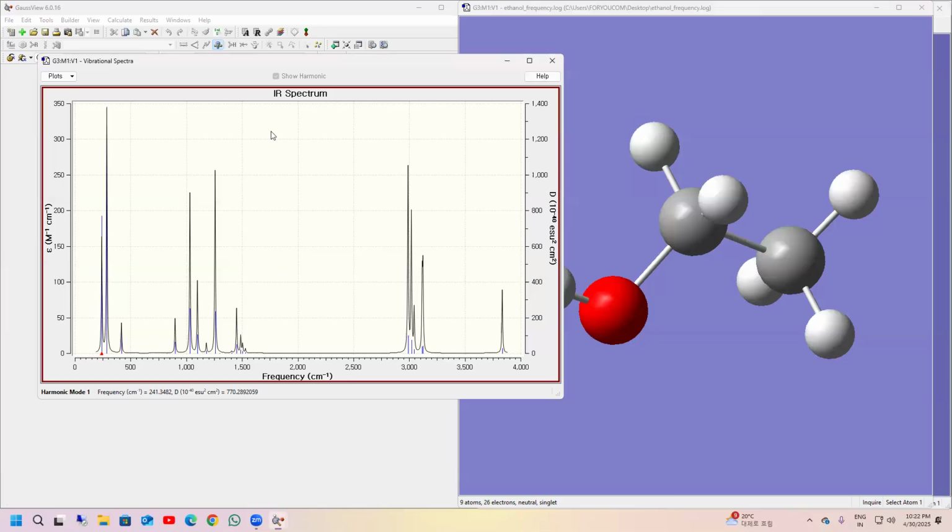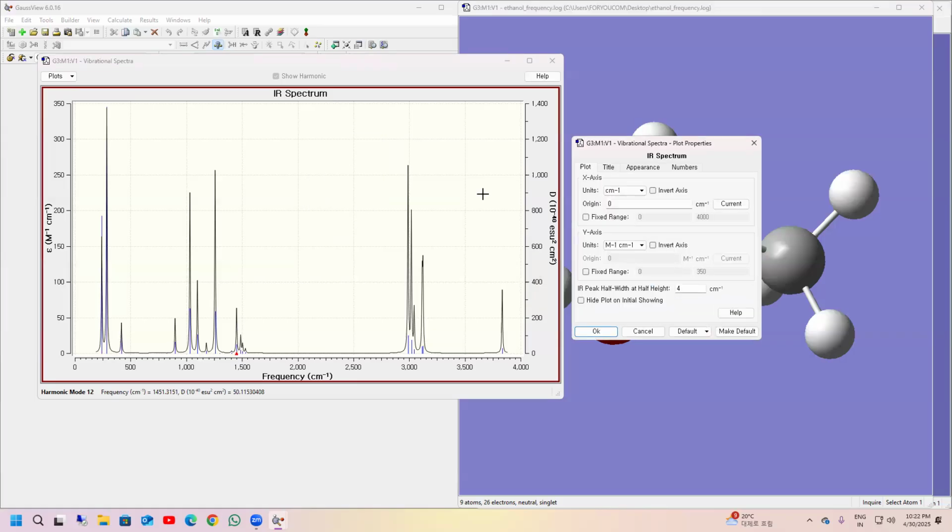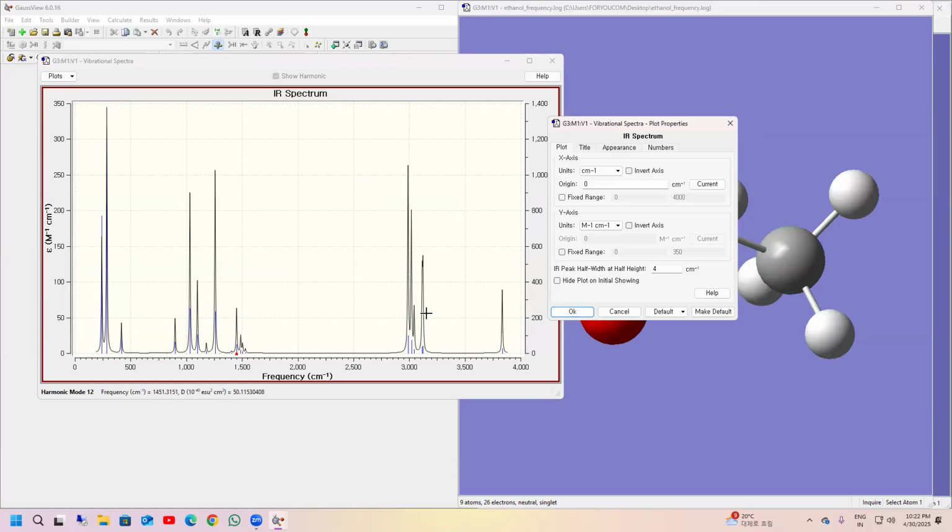Okay. So you just right click. Before saving, I want to show the properties here. You just right click and then go to the properties here. Once you click on the properties, this window will pop up. So here you can change things.